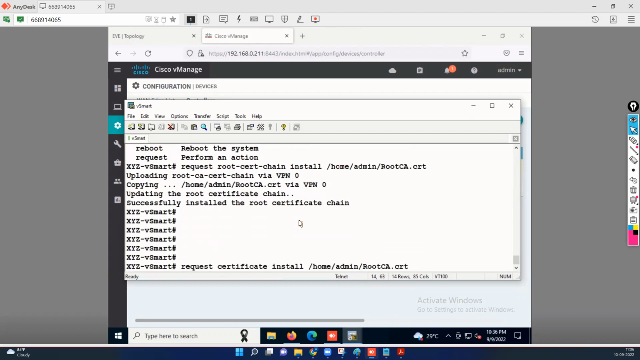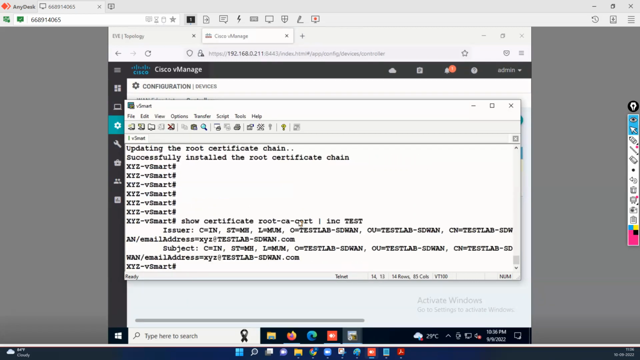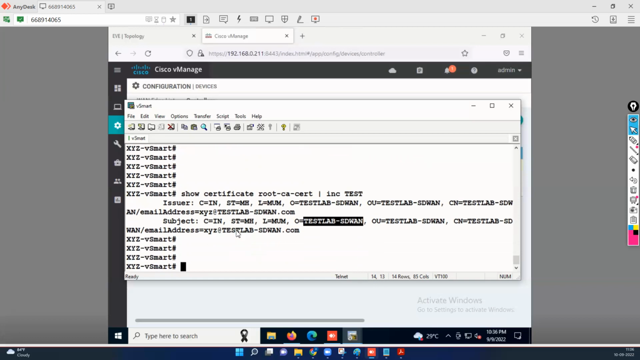Verification. And now I can see it is showing me the organization name is basically test lab. Organization unit name is test lab SDWAN. Common name is test lab. Email address, whatever we configured, is showing. Location Mumbai, country India, like that. Issuer. So it is showing us the certificate like that. So this is the root CA certificate basically. Now vsmart has this certificate. Okay.